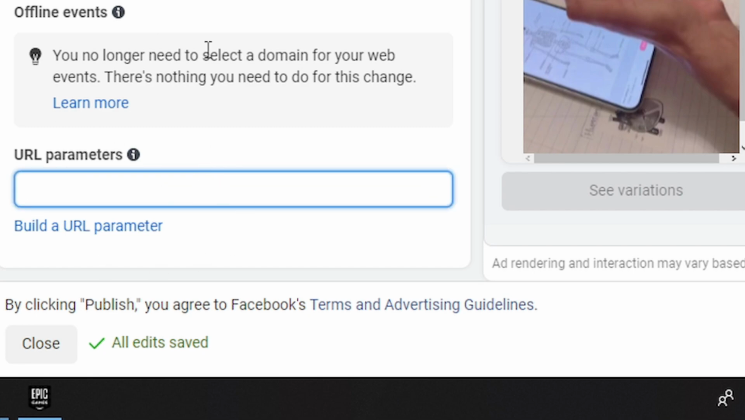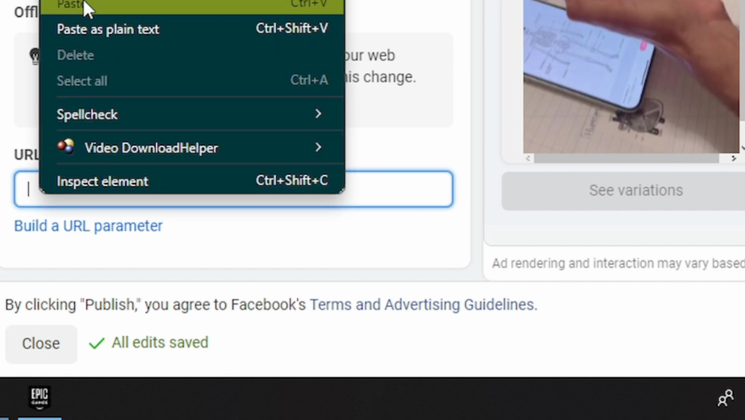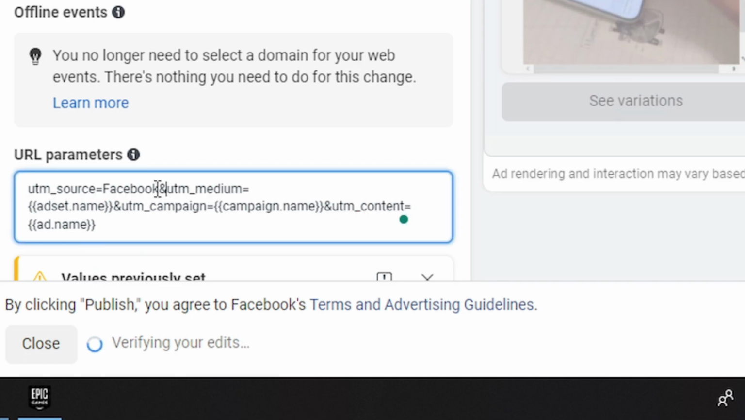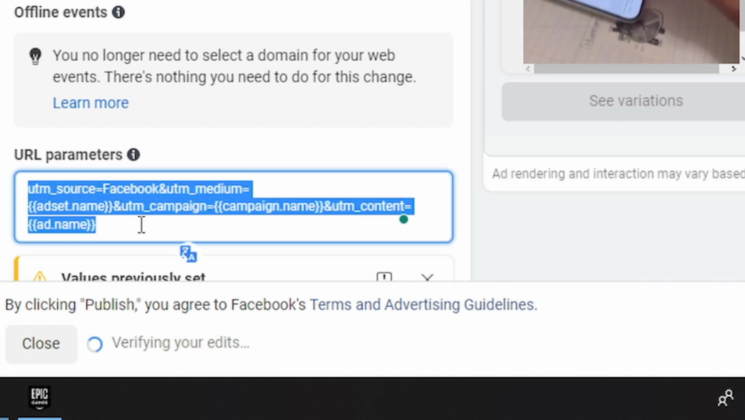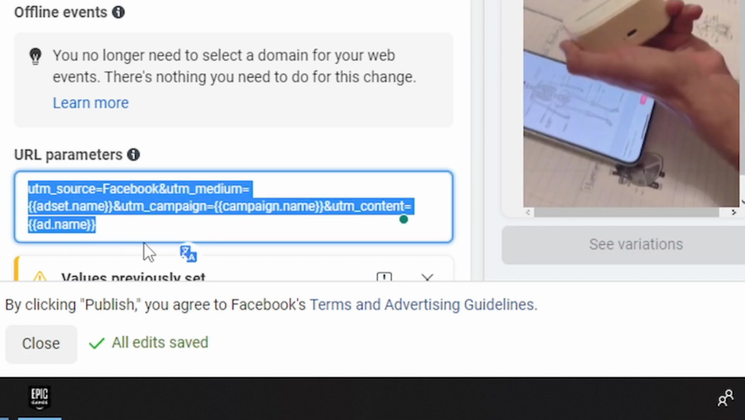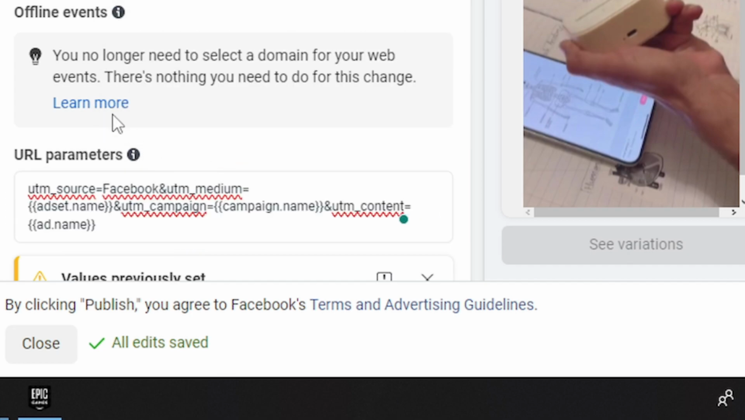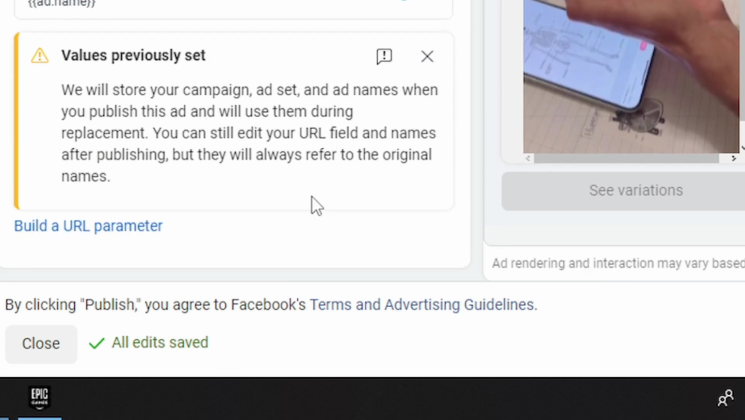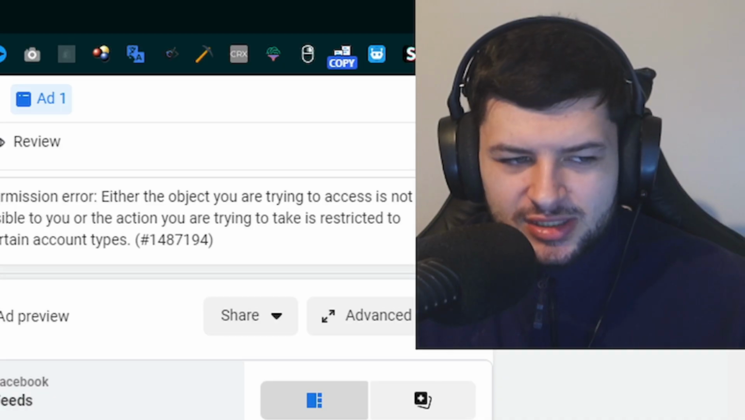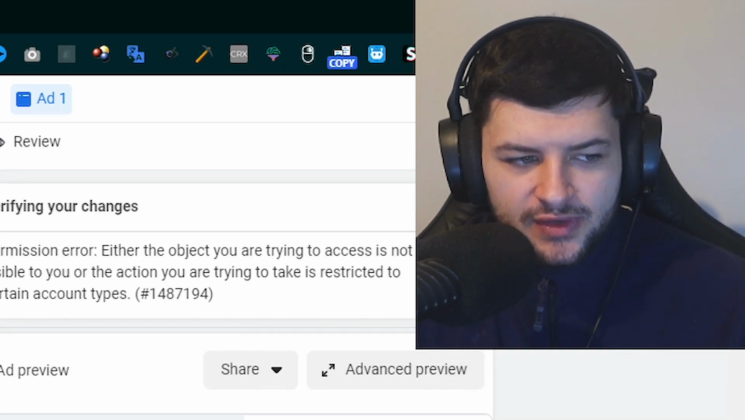In the URL parameters, Facebook doesn't always track metrics very accurately, especially after the iOS update, and generally sometimes they report fake purchases or they just don't show it. So in URL parameters, you want to paste this code over here. This is basically the code for a UTM. You can pause the video, have a look at this code and type it in manually. This gives you more accurate reporting. You can also use the UTM reports in Shopify. I'm not going to explain that too much because it'll waste too much time in the video, but I'd recommend adding that.